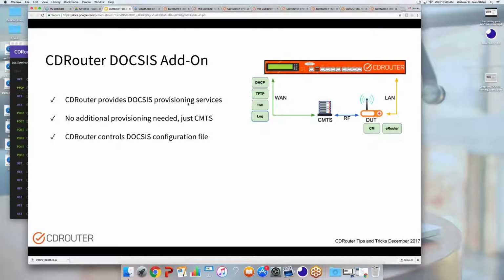What's even better is that CDRouter will control the DOCSIS configuration file. So if you're familiar with the whole DOCSIS world, there are literally thousands of parameters that you could have in a configuration file that your cable modem is going to download and boot from. And then, of course, there's all the vendor-specific behavior or parameters that you might have in there as well, and even SNMP OIDs that you're going to have in there. So all of this can go within CDRouter and be dynamically generated.